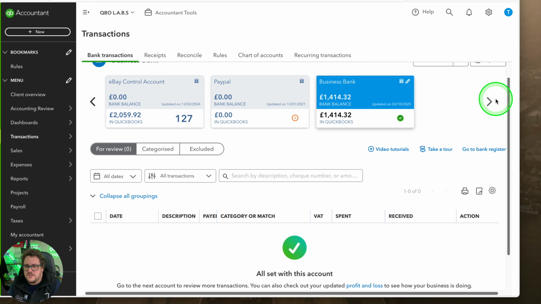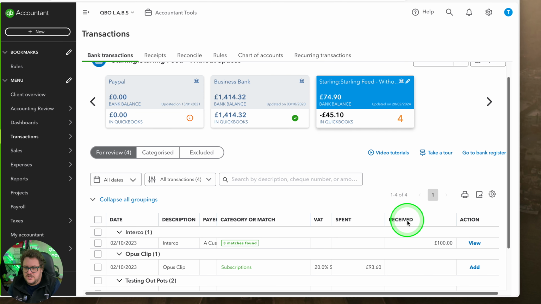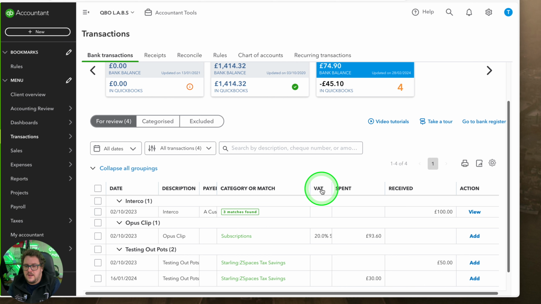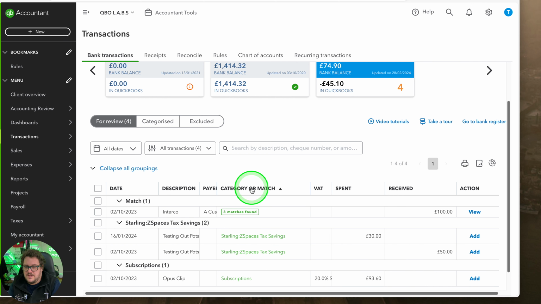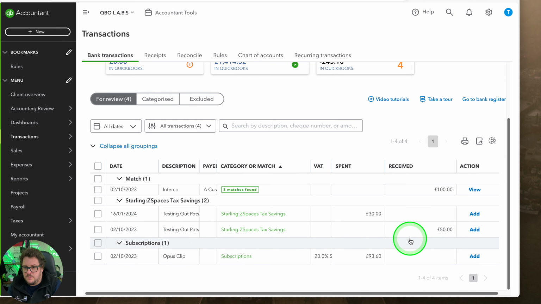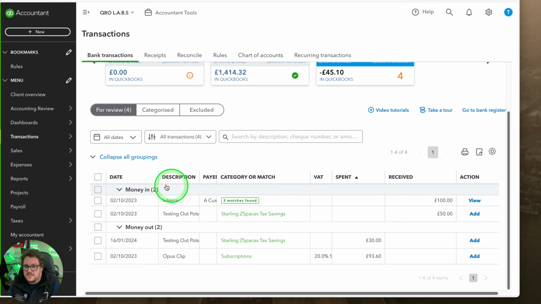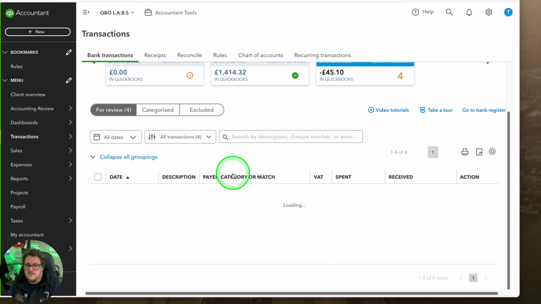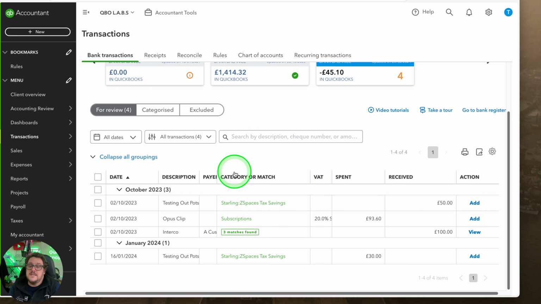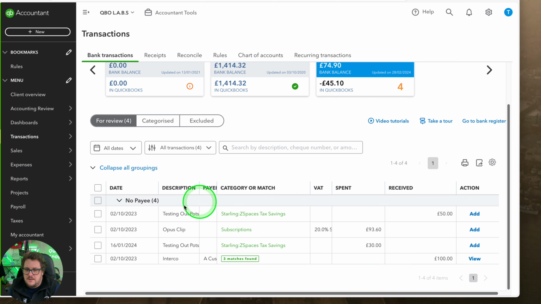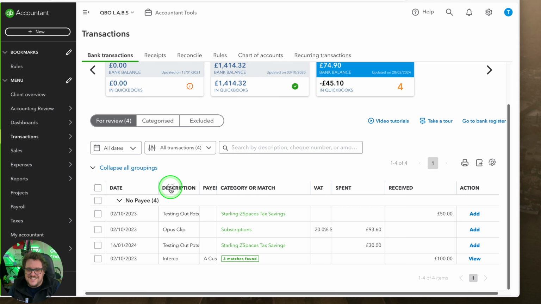If I just go back to the other one because it's a little bit easier to showcase, you can do it by category as well, and you can group the match, styling, and subscriptions and stuff that's come up there. And you can even do it by received, money in, money out, and spent, money in, money out as well. So it makes it really useful to be able to go through and put them into their categories, into their groupings, to make things so much easier. And payee is also an option you can group by.